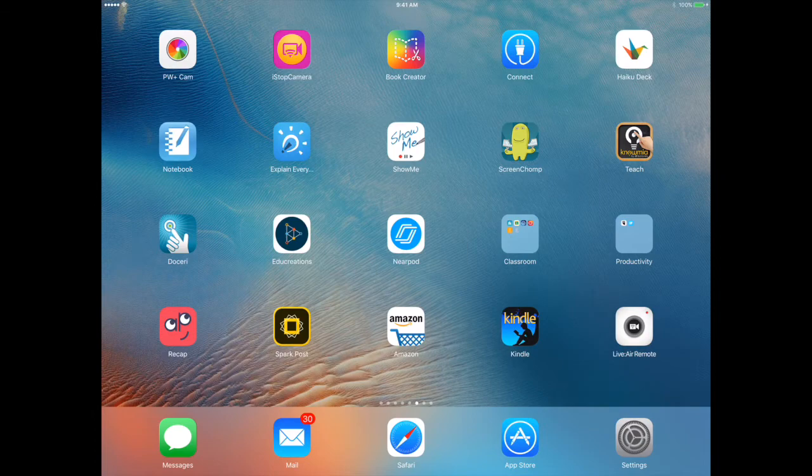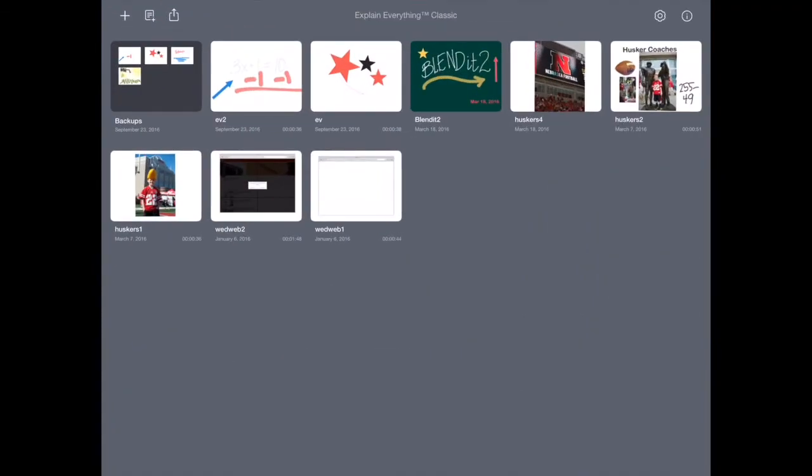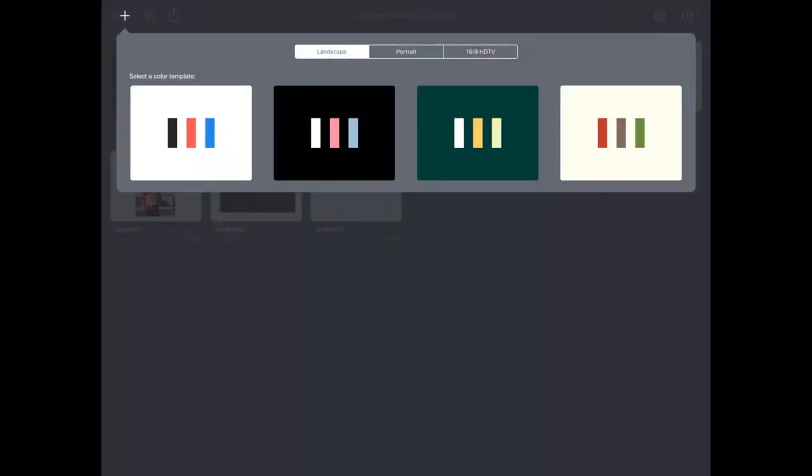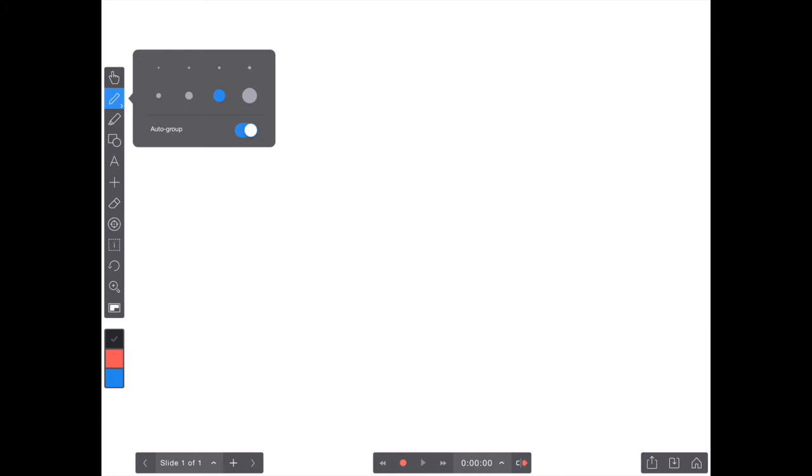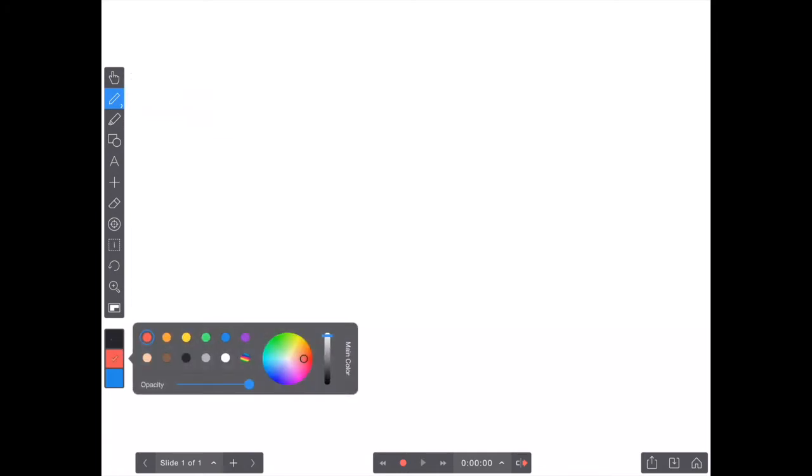So here's a quick tour of the Explain Everything app. I'll launch it here. It goes to my dashboard with my different projects saved for me. I'll start a new project with the plus button, choose a color scheme, and now I can design my slides and get them ready for recording. Each of the tools on the sidebar has additional options underneath it, and of course, different colors down below.